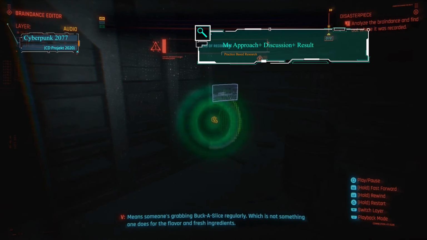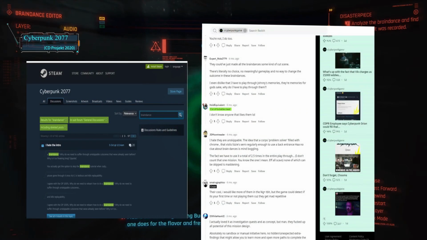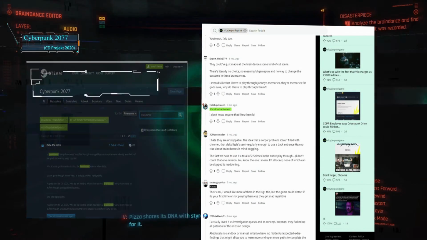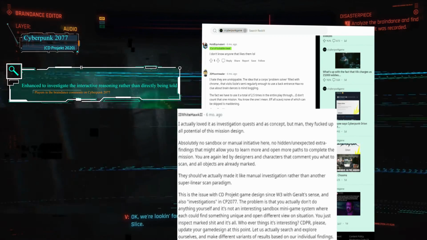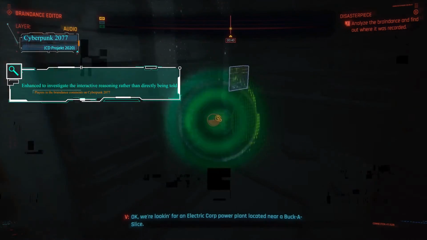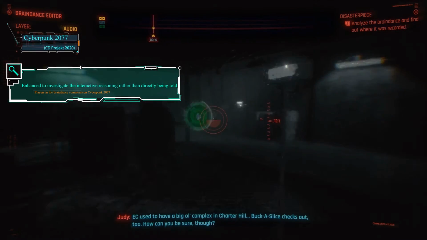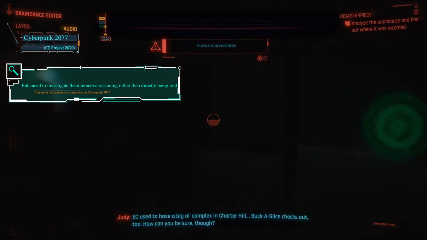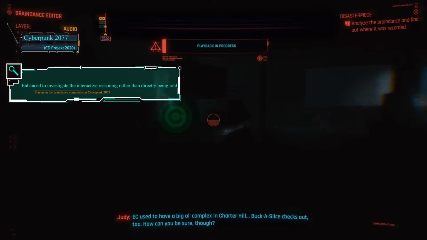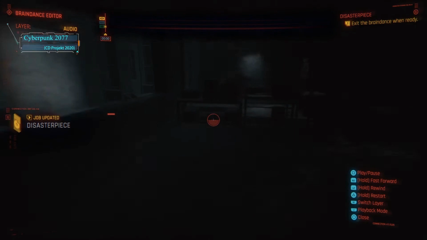Players in the Braindance comments on Cyberpunk 2077 pointed out that it should be enhanced to investigate through interactive reasoning, rather than directly being told the following location in the dialogue. When the player reasons out the hiding point through my sound function, it can replace the voice dialogue directly from the scanning in Cyberpunk 2077's Braindance.